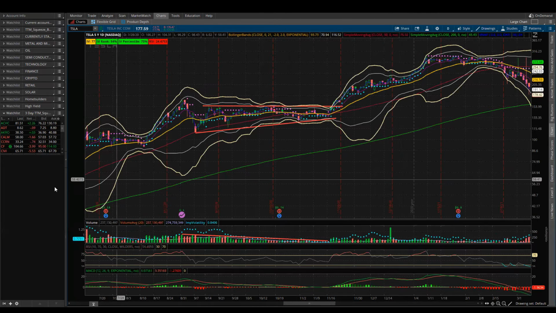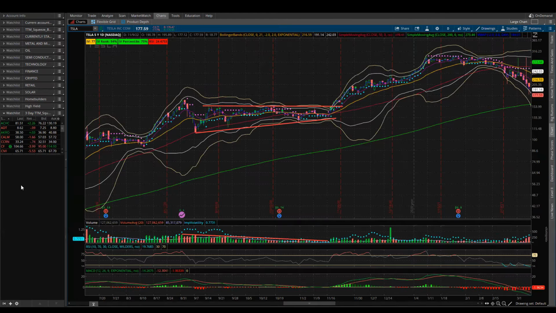So what I do instead is I created a scan that basically tells me all the stocks that are currently in a squeeze. Then I can quickly go through just those charts, look for patterns that I like, set alerts at the breakout levels, and then just wait for those alerts to get triggered. So let me show you how to create this scan.